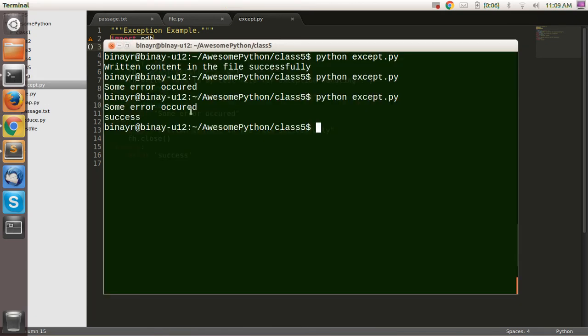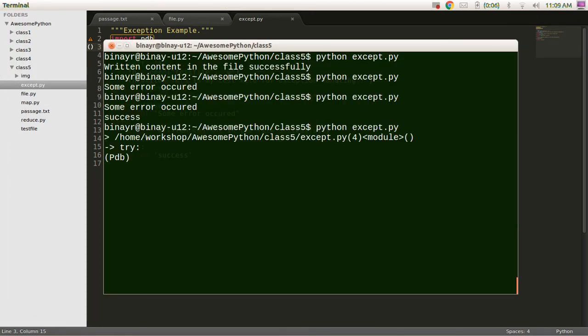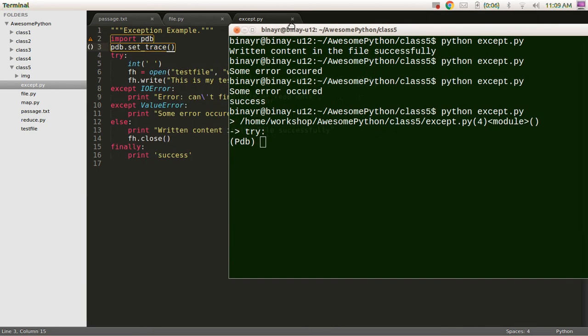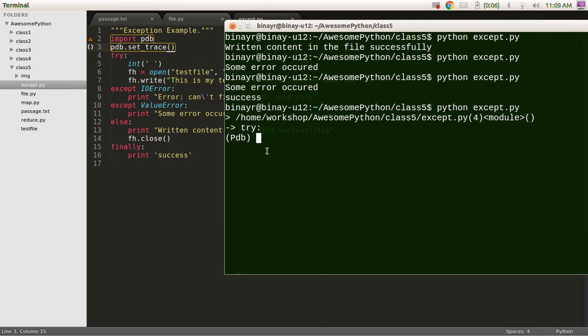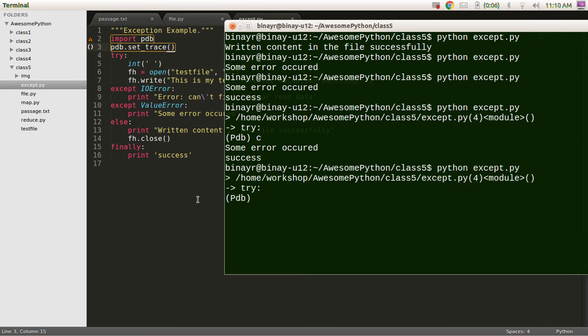If I try this, now it is showing me try, which is the next line here, and it's asking for input from me. If I type c here, meaning continue, it will continue and execute the whole file. But if I want to see the file line by line, I just need to type n for next. It executes the line and goes here.